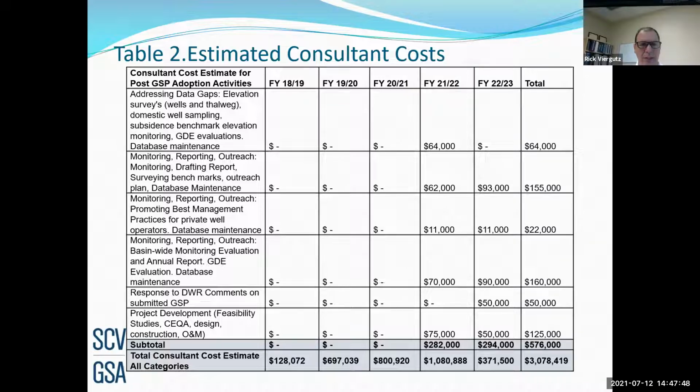This next row has an outreach plan component for doing outreach to private well owners to talk with them about reporting extractions. It includes funds for database maintenance. The next row has to do with promoting best management practices for private well operators. You know, the water agency here has a robust approach for talking about conservation and best management practices, but that's for water agency customers. The GSA does not have such an approach, and so this would include some funding to talk to private well owners about best management practices for private well use.